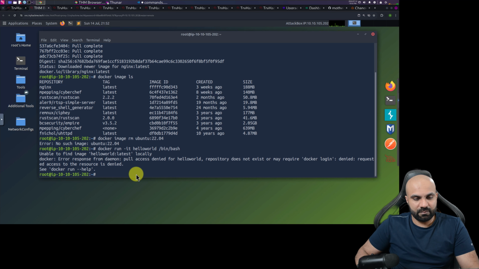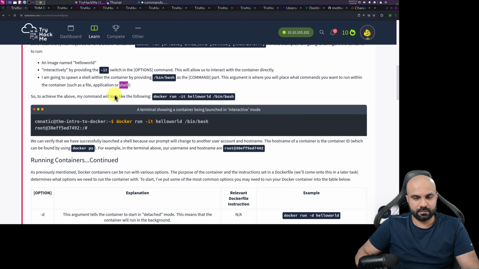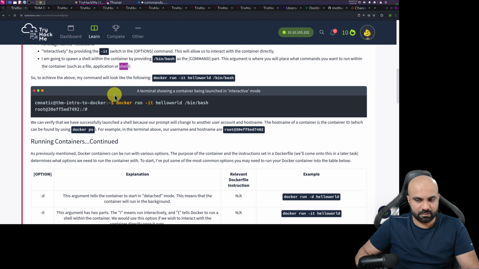It is saying hello-world:latest unable to find image. Pull access denied for hello-world, repository does not exist or may require docker login: denied: requested access to the resource is denied. So it is saying denied request, man. Okay, let's continue. Maybe we'll do something on the practical side.